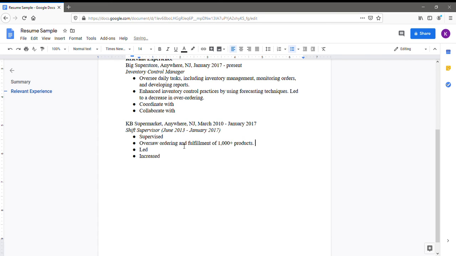Because if I just say "many products," who knows what many means? Maybe it's not really that many according to someone else's definition. But if I put in 1,000 plus, if that was the real case, which it could very well be, then it lets the hiring manager know exactly what you're talking about.